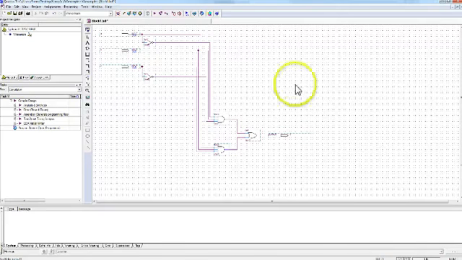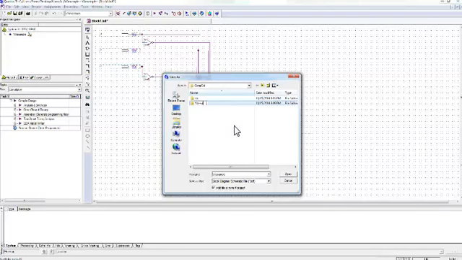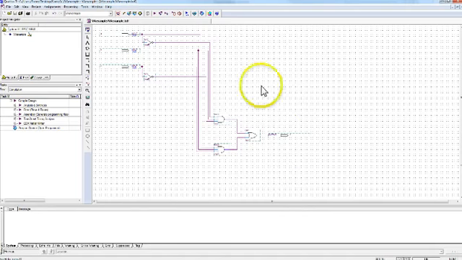We've got the schematic done, so we're going to save the schematic. We're going to make sure that we save it in our folder. So we're going to make a new folder here, project folder for the example. So we're going to have VA example. Make sure we save all our files into that folder.